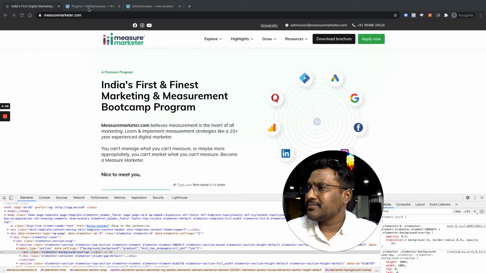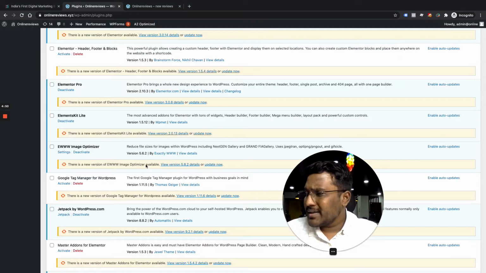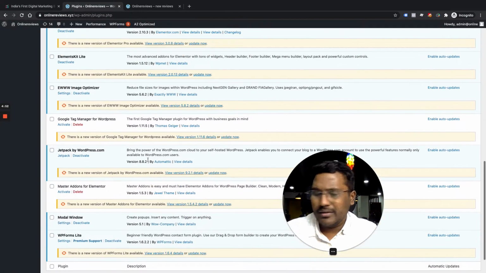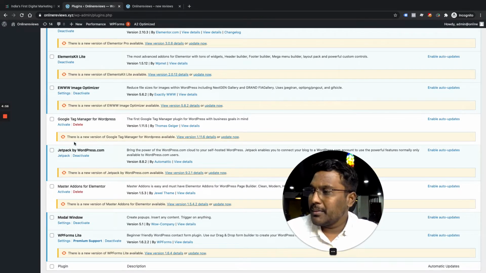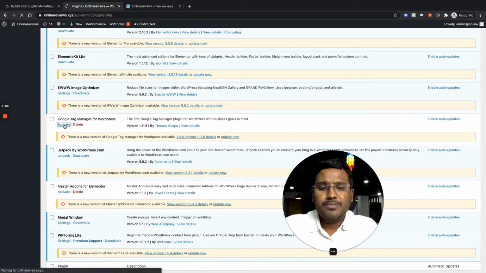Now, because it's a WordPress site, I already have one plugin installed. If you don't have the plugin installed, please go and install this plugin. The name of the plugin is Google Tag Manager for WordPress, and it is a plugin by Thomas Geiger. So what I'm going to do is activate this plugin.